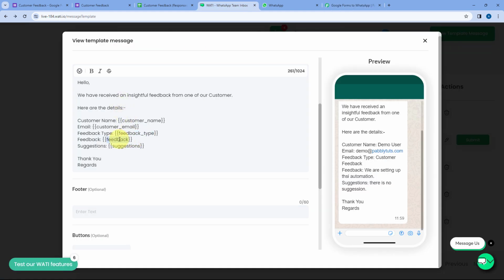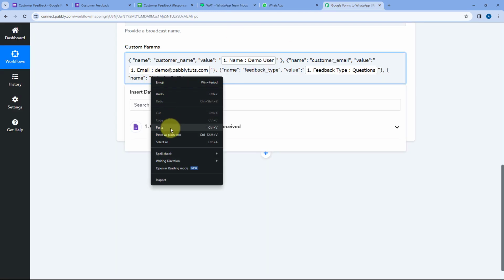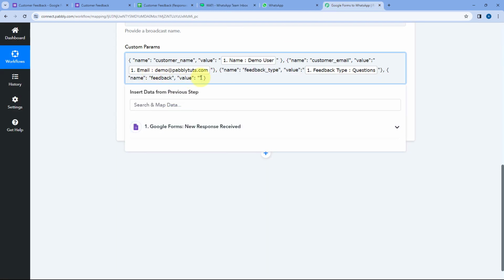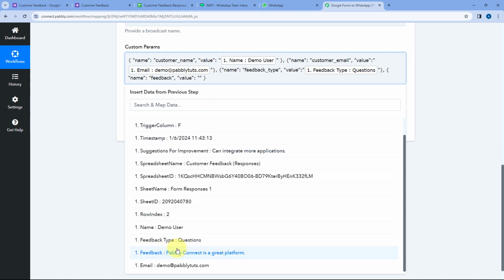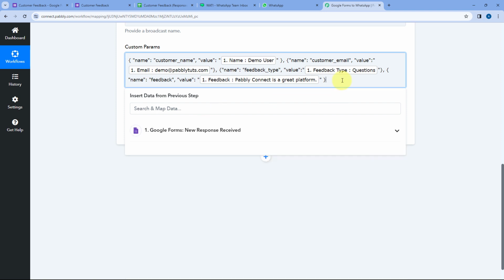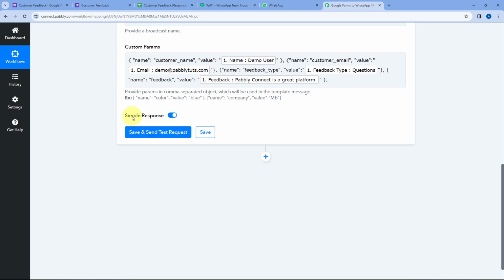Just copy the name of the fourth label, that is the feedback. So the fourth custom parameter is feedback, and we are going to map the response of value in front of it. So from Google Form responses, this is the response of feedback. Just select it and map it. And for the one last time, we are going to add a comma.